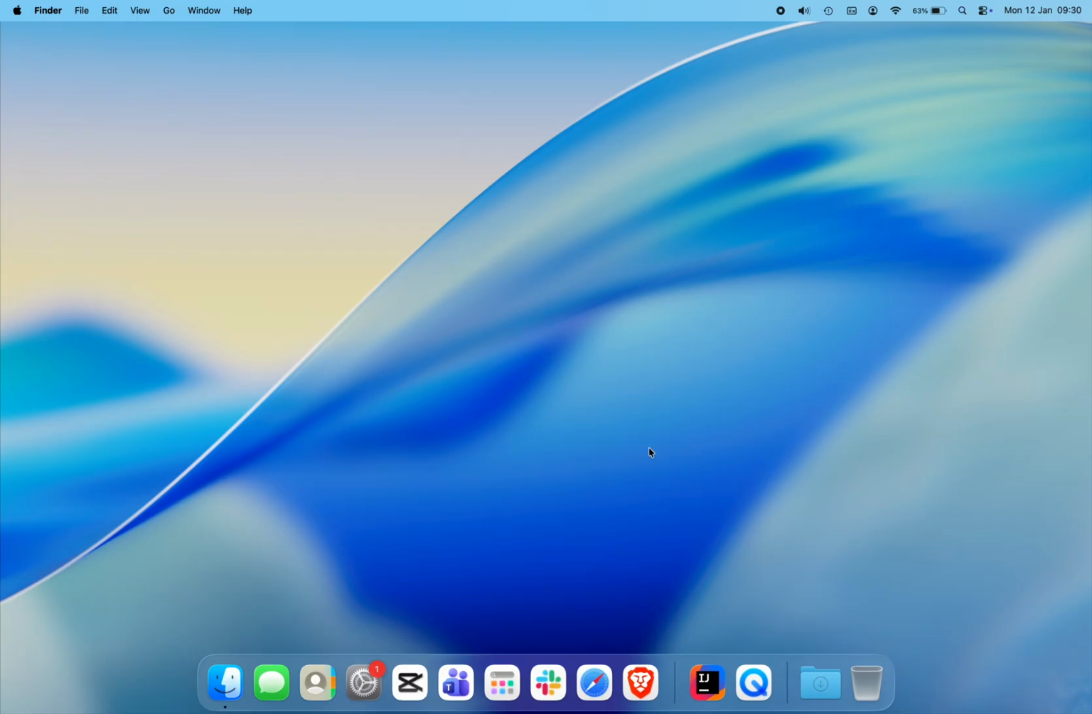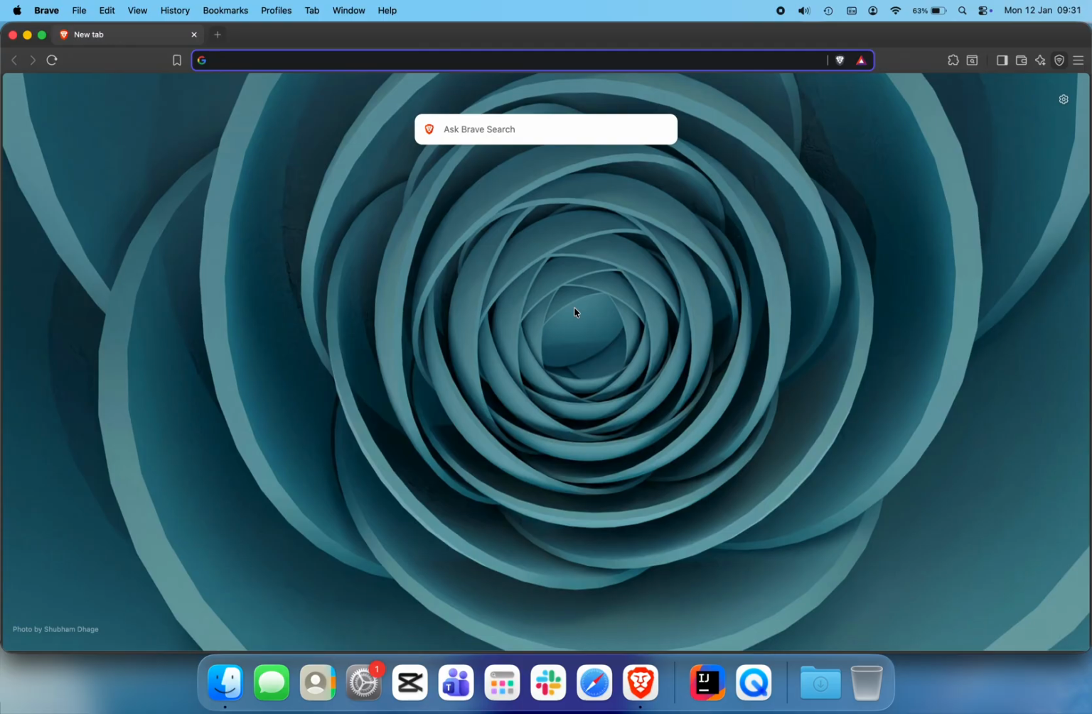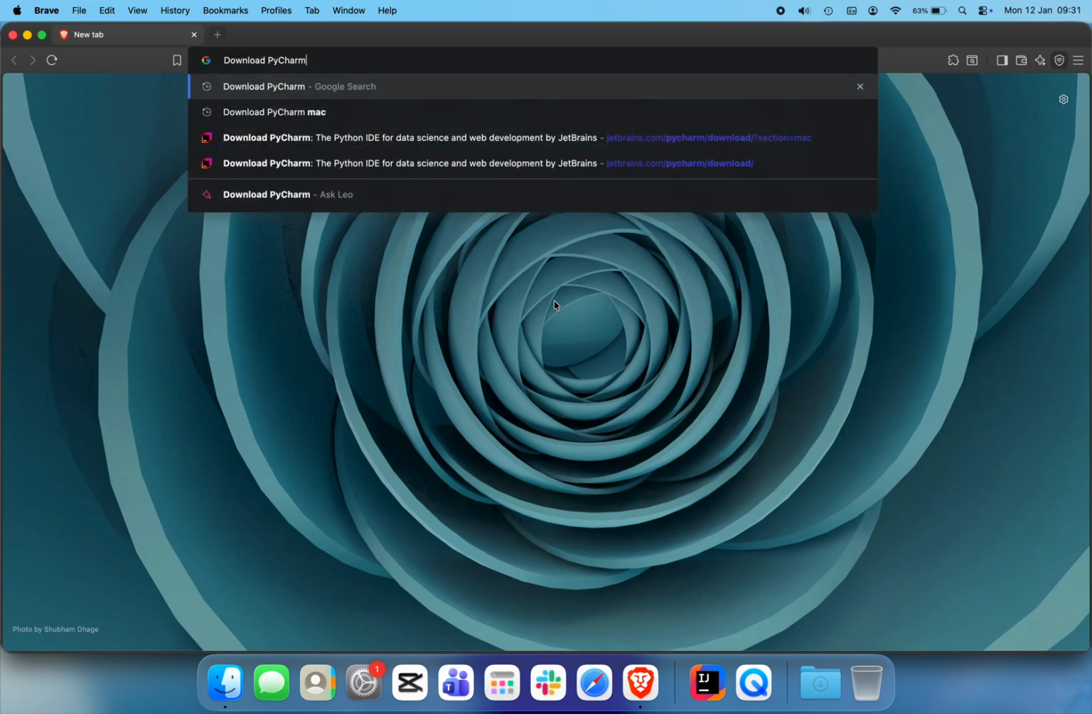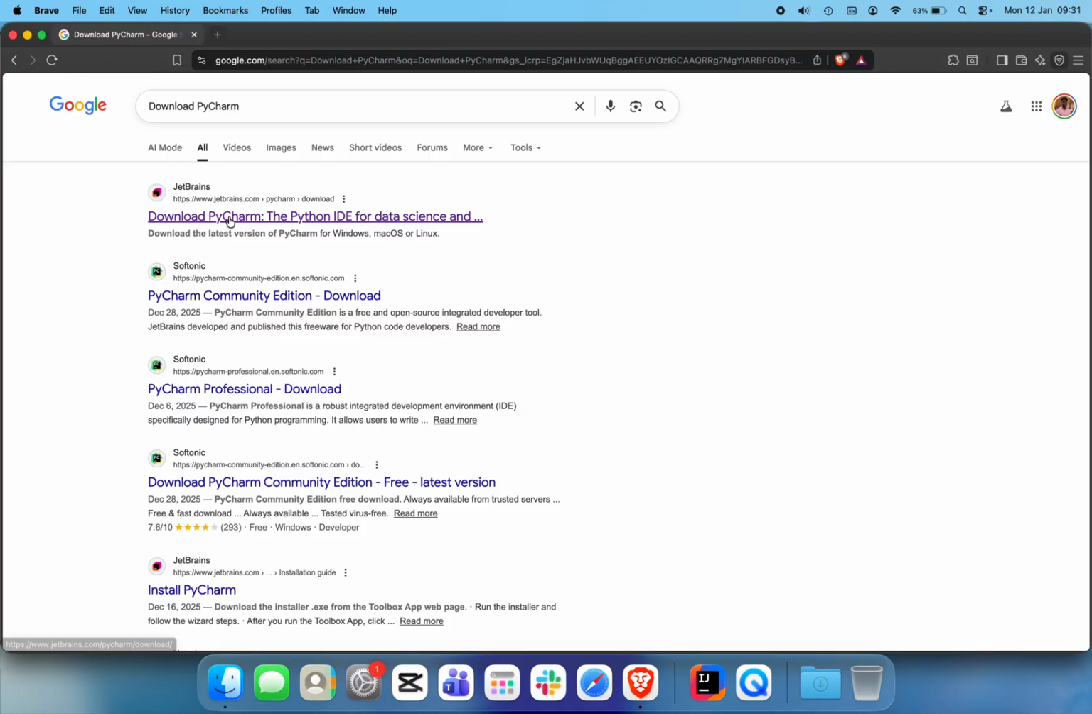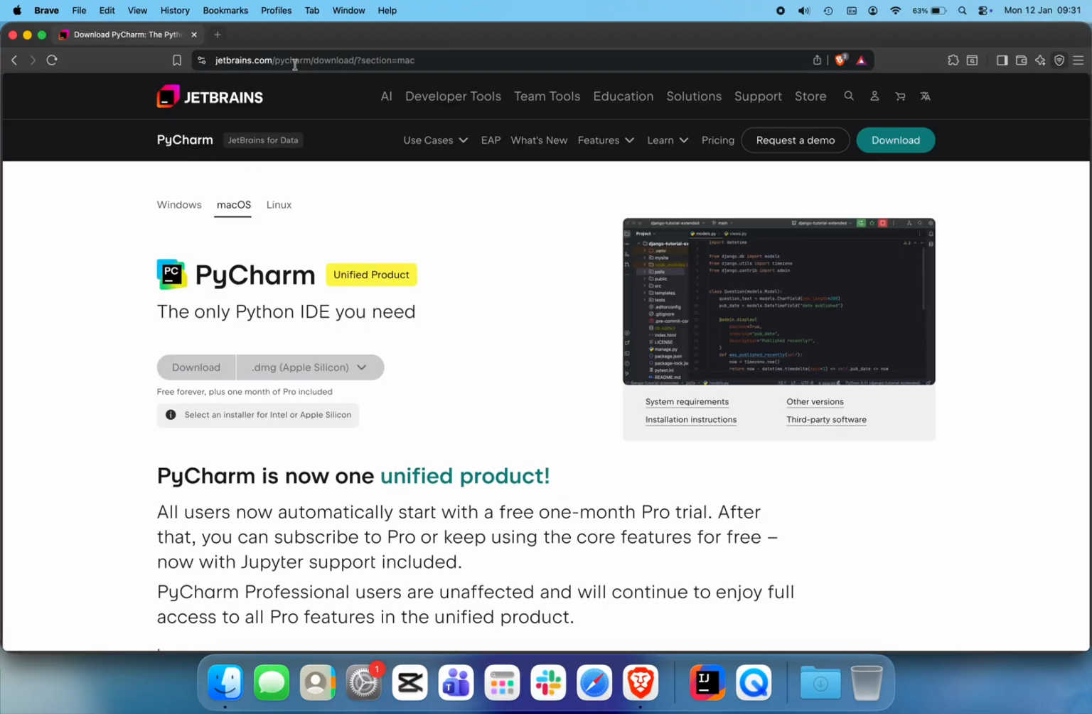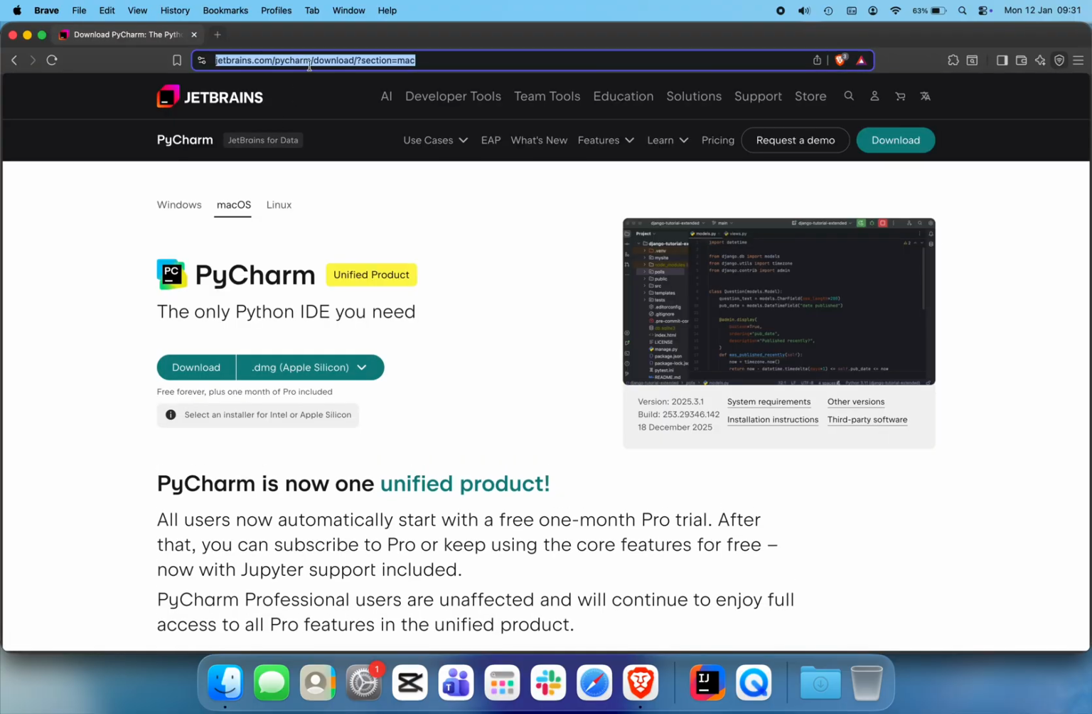First, open any web browser. I'm using Brave, but Safari, Chrome, or Firefox will work just fine. In the search bar, type Download PyCharm, then press Enter. From the results, click on the official JetBrains website. I've also added the direct download link in the video description.